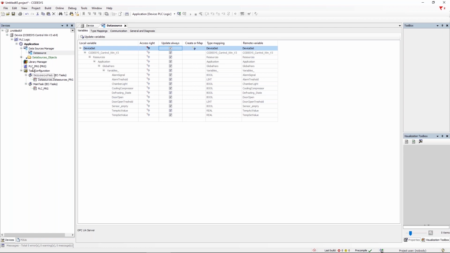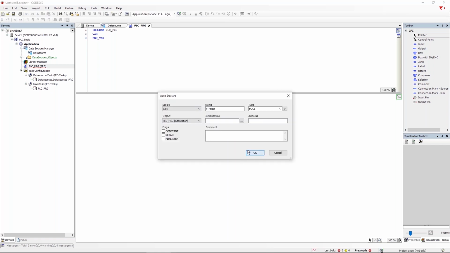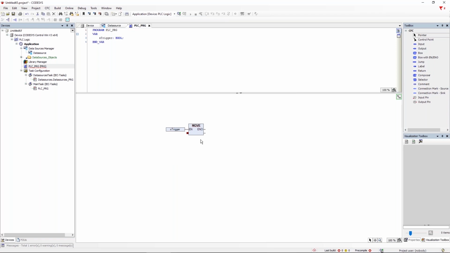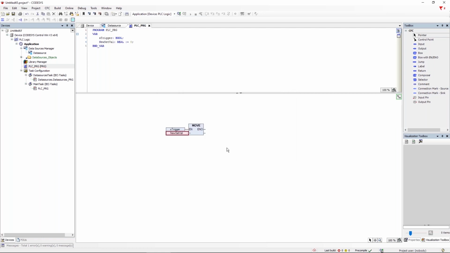And now I can use them instead of the visualization immediately in my logic application. So for example, I go to the CFC object here and just choose a very simple move command with a trigger, X trigger, and take a new value, new set value, which should be of the type real. And let's take the initialization value of 8 again. And I will move this one now to an output.